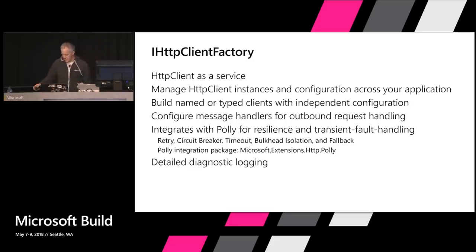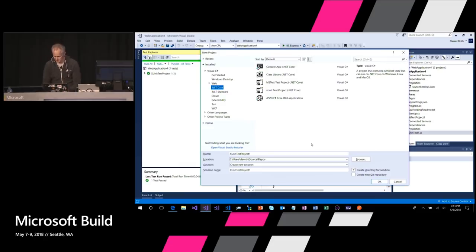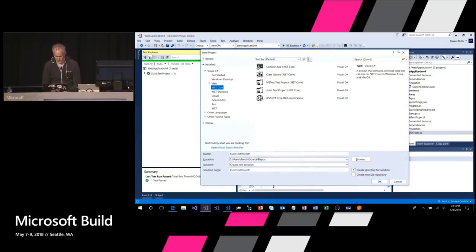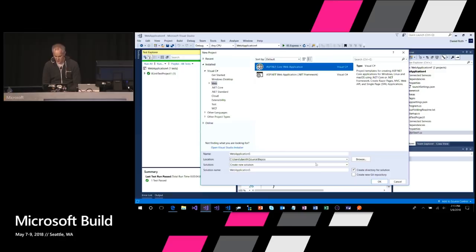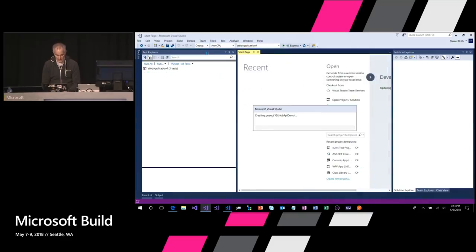OK, file, new project. Let's create a new web app. Let's create an app that talks to the GitHub API. So, GitHub API demo. And let's create a web application. That looks good.